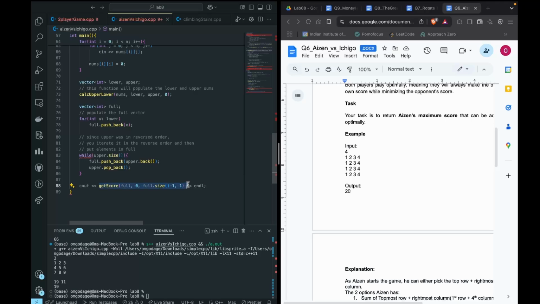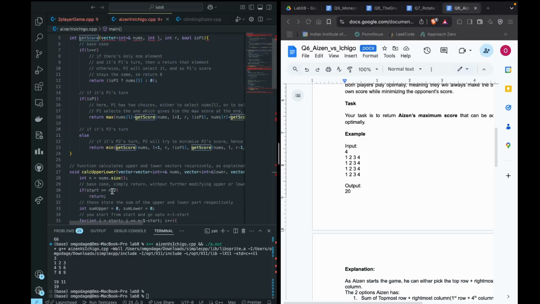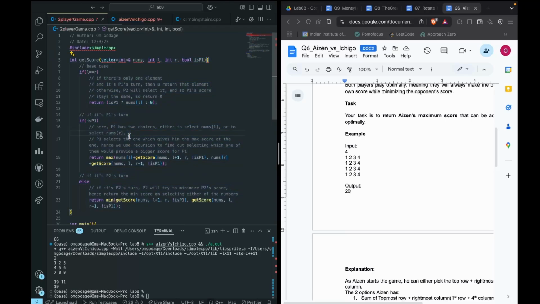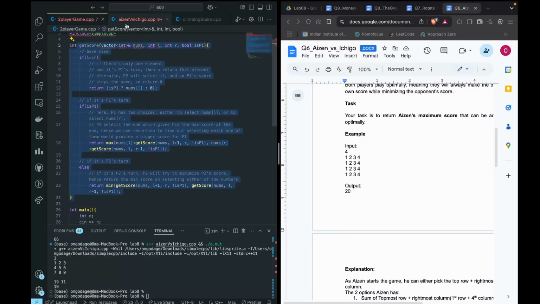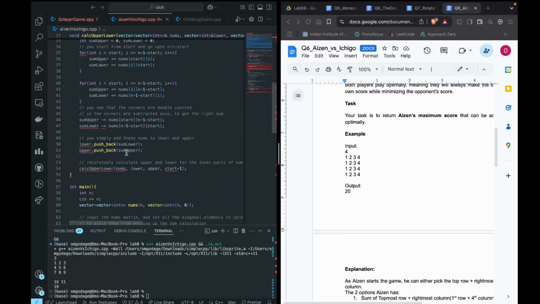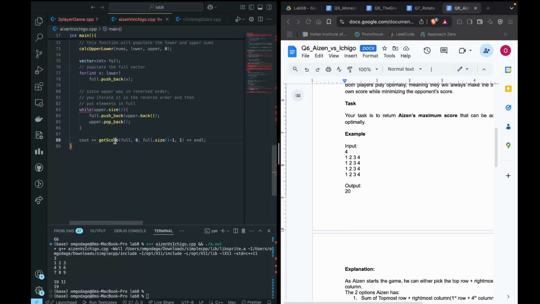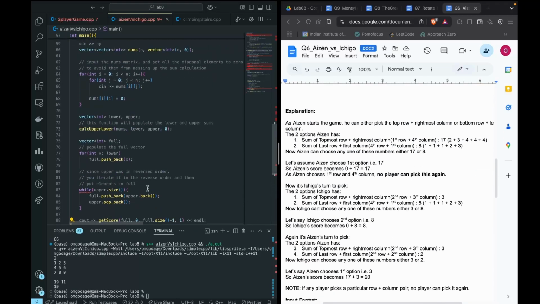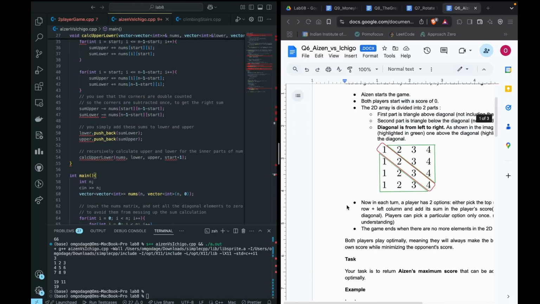And finally you call this function getScore. GetScore is the same function that was there for the two-player game question. So if you have understood this question, then this is the same thing. You just call getScore on the full vector and you'll get the answer for Aizen score. Yep, that was it for this question.